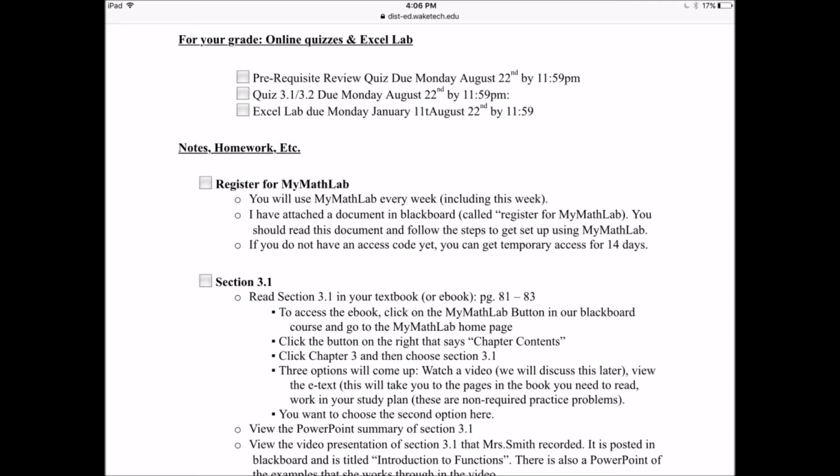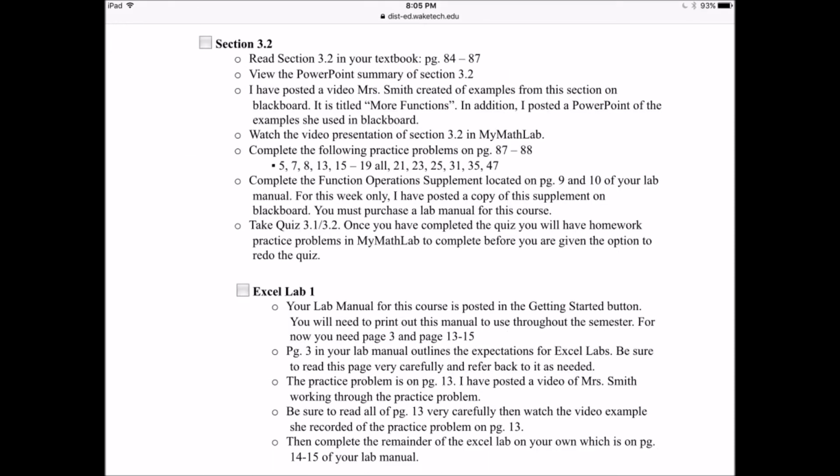In each of those sections, you'll notice it will give you suggested homework out of your book. It will talk about watching a video, possibly in my math lab, or videos that are posted on Blackboard. There's also additional PowerPoints on the Blackboard sites in those folders that have the materials for each section. So now if you scroll down, you'll see section 3.2 with all the information there that you need to complete to learn the material in section 3.2.